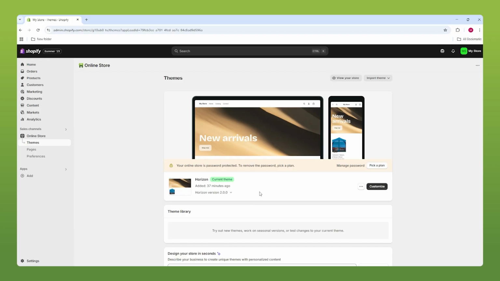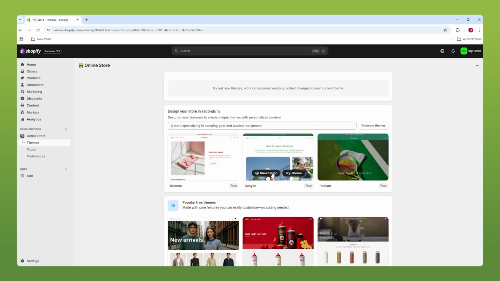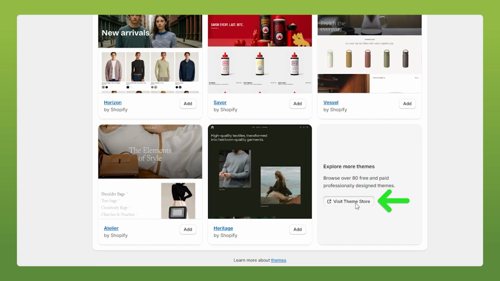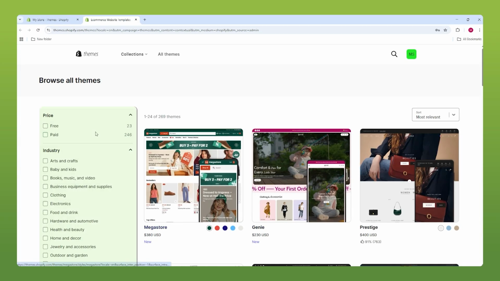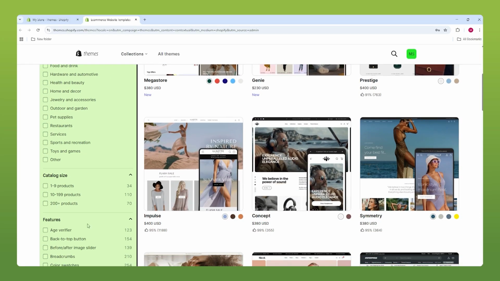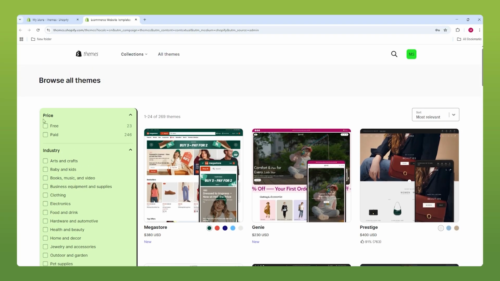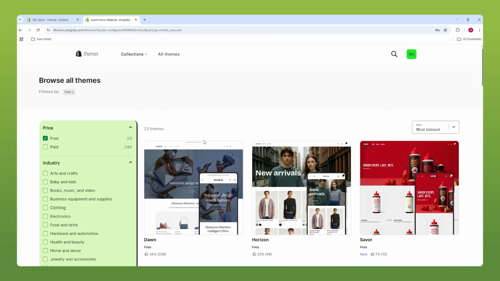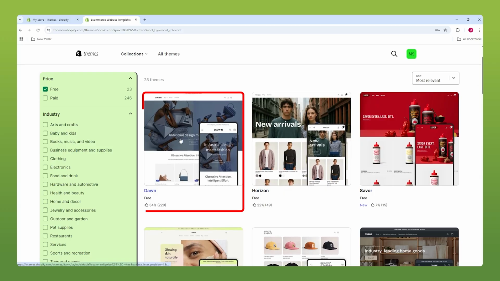However, if you want to add a different theme, then just go down to the bottom of the page where it says visit theme store. And from here, you can filter through the price, the industry, catalog size, features, all these different criteria that can help you find exactly what you need. Now, in this case, let's try out the free filter. And let's say we want to use the Dawn theme.